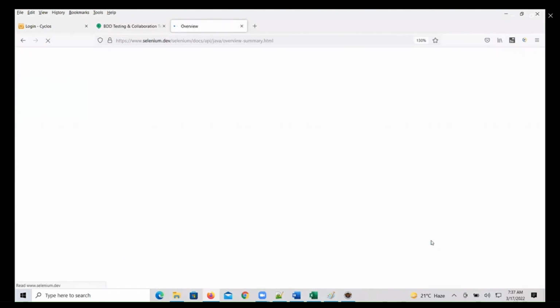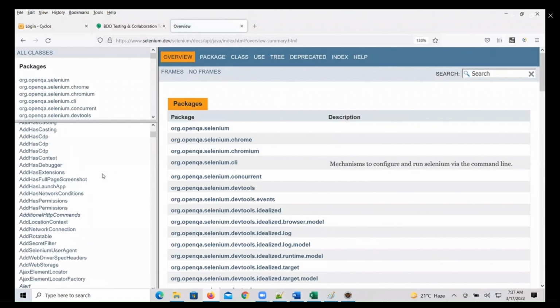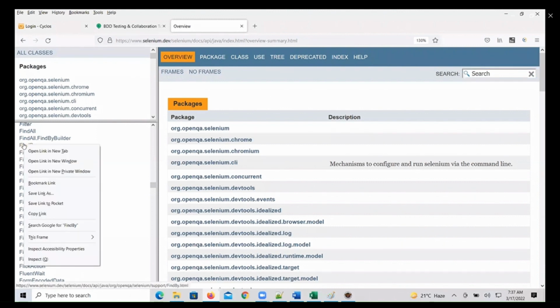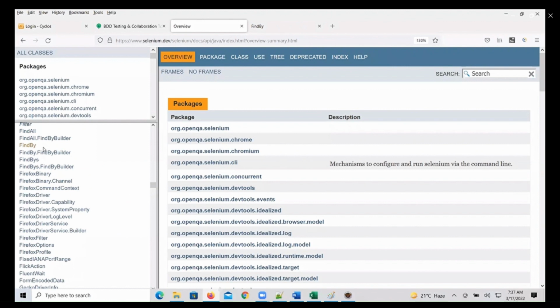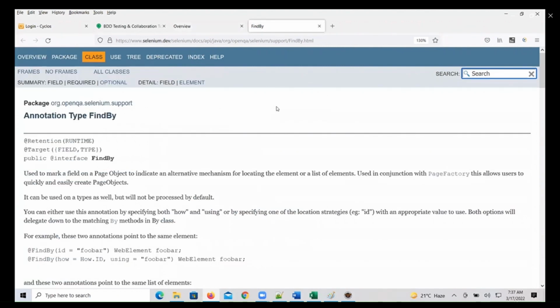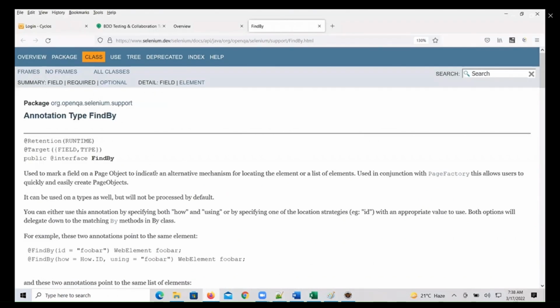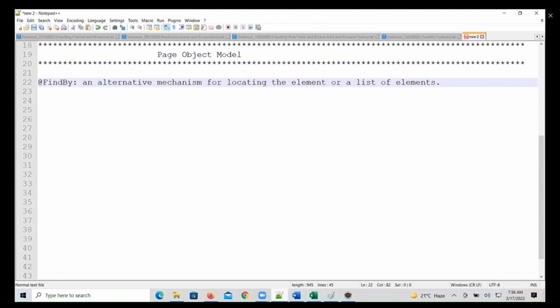Let me open my WebDriver API. In WebDriver API, we have an annotation called find by. From the starting until now, we are using TestNG annotations, right? To implement this framework, we are using find by to find the locators. And this find by is a WebDriver annotation. It's not a TestNG annotation. And the alternative mechanism for locating the element or list of elements, we are using find element, right? Driver dot find element by XPath. We are using that to locate elements, right? From now we are using find by.